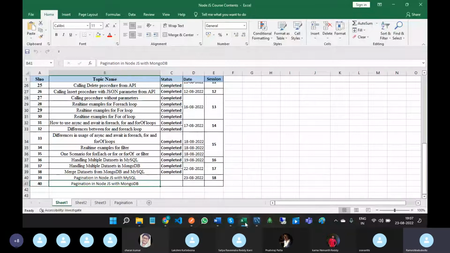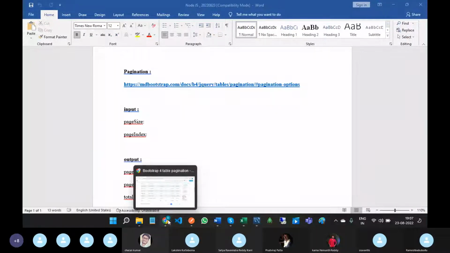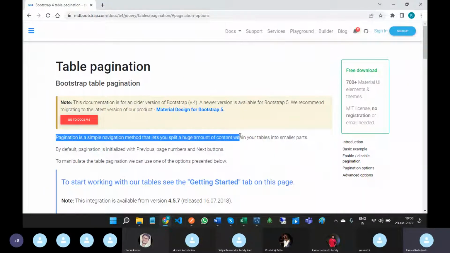First of all, what is meant by pagination? Pagination is a simple navigation method that allows you to split a huge number of content within your tables into smaller parts. Okay, so Angular people may know that.